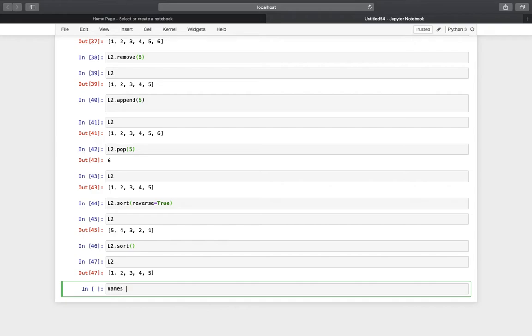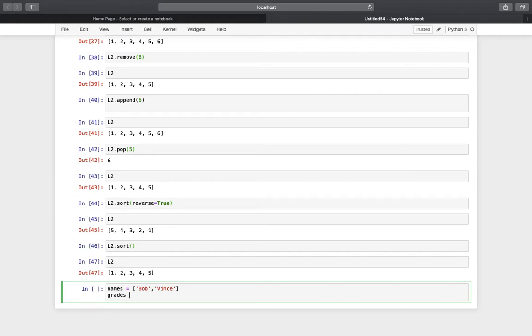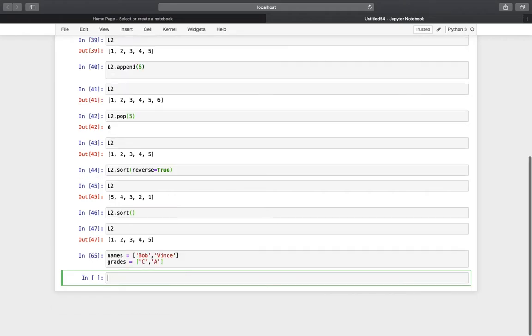So let's provide 2 lists here. The first one is containing the names. So for example, let's take Bob and Vince here. And the second list is containing their grades, so university grades or whatever you can imagine here. So Bob has a C and Vince has an A here. So we're executing that, and now we're using the zip function to assign C to Bob and A to Vince.